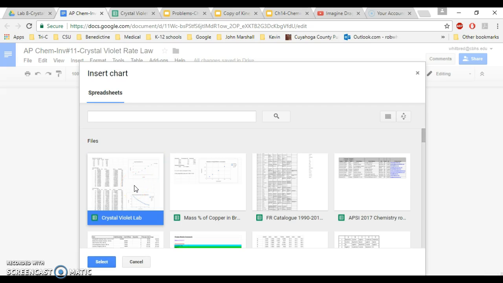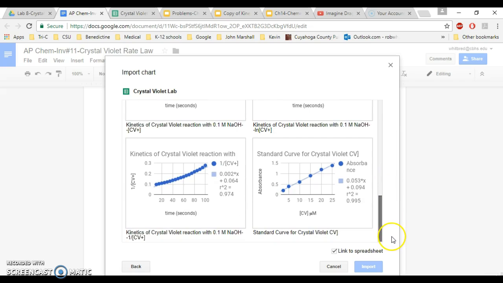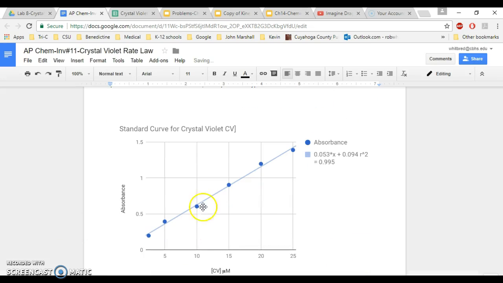So I'm going to select my Crystal Violet Lab, and I'm going to say, oh, I want to scroll down to the chart that I just made, which is right here, and I'm going to select this one, and I'm going to hit Import. And your chart will appear in your Google Docs. So when you do your final document, this is how you're going to get your charts to appear there. Okay? And you can do that in any Google document as long as you have this.